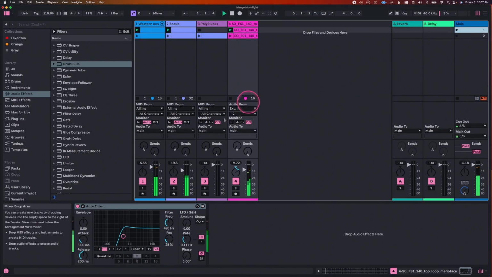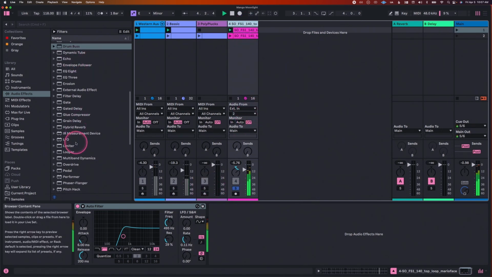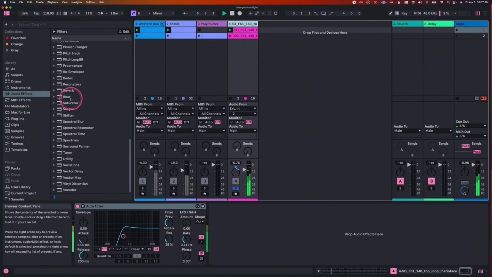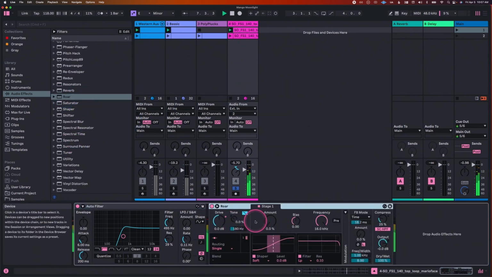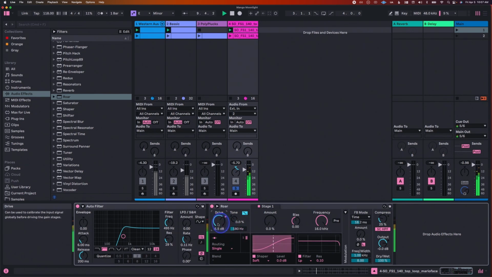All right, so I've got a little simple beat here. I'm soloing out this percussion sample, which I think is pretty cool, but I want to spice it up a little bit. So we're going to take Roar, throw it onto my percussion track here. Let's turn up the drive, and then let's start turning up the amount on the shaper.